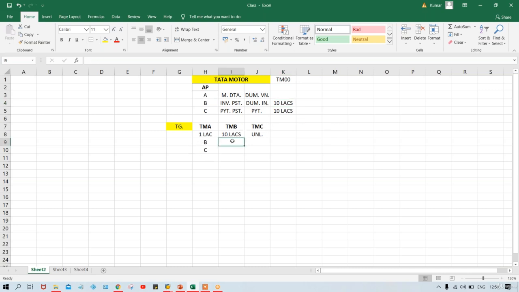Now there is one more thing. Let's suppose D is there and E is there. D is the team leader. Their user ID is assigned against TMB, and here we have given a limit of 10 lakh rupees. And E is like a manager, their user ID is assigned against TMC, against this tolerance group. So by using the user ID of E, it is possible to post transactions of any worth. Okay, so this is the use of tolerance group.